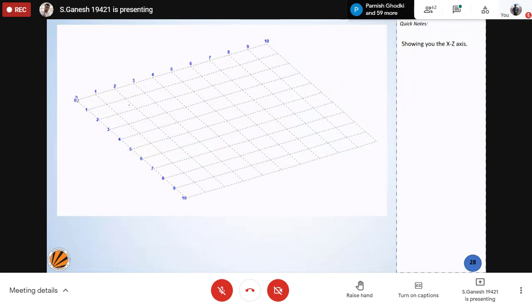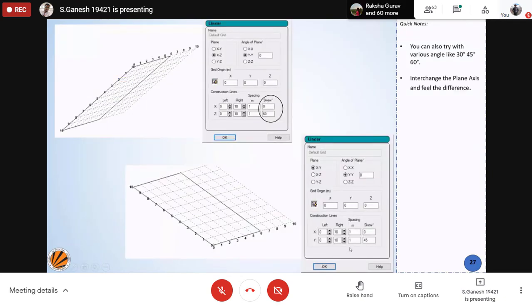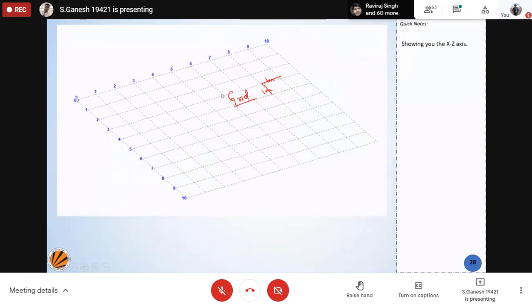And this is the basic thing which you note. This is all your grid lines. Each is a 1 meter gap, which you give as the input. Here you give the inputs for the spacings, and this shows 1 meter gaps over here.